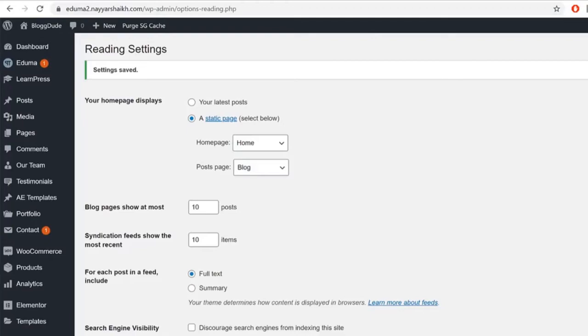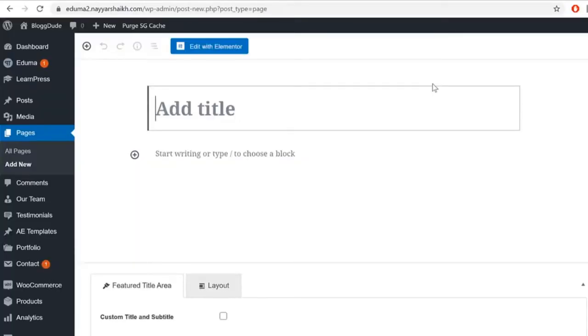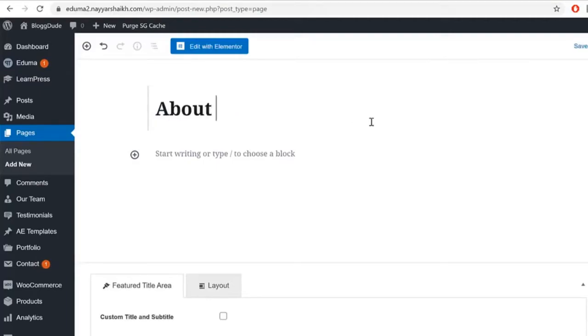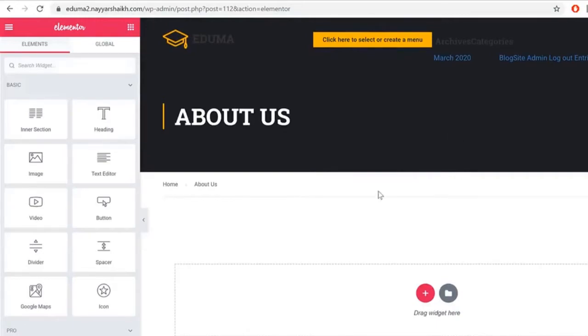Now let's create the about page and the contact us page. Now to create these pages, just to save you some time, I've given you, let me just show you. So just give it a title of about us. First of all, click on publish. Now click on edit with Elementor. So this is how the page looks like. So we don't have to go ahead and do everything manually, because it will take a lot of time.